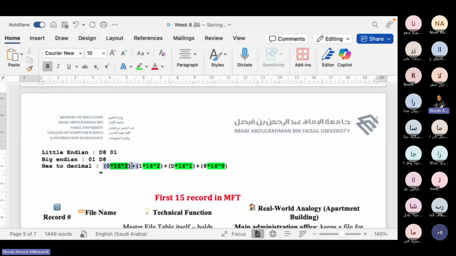So what is the value of this? It will be 0. Anything multiplied by 0 will be 0. Even to calculate 16 to the power of 3. Perfect. Plus 1 multiplied by 16 to the power of 2. How much is it going to be? 256. Perfect.